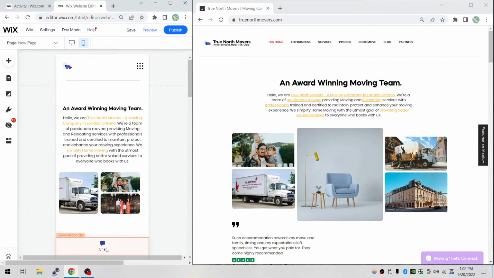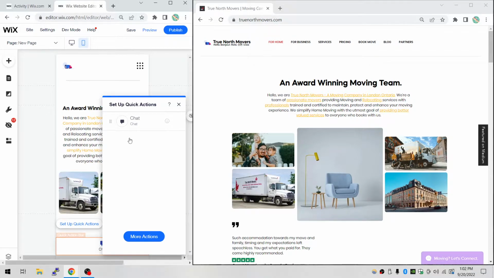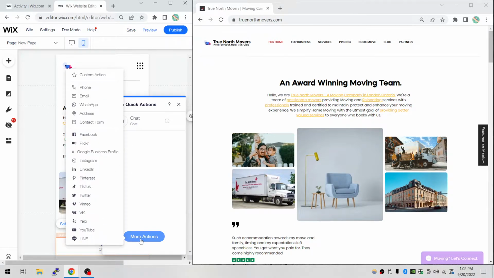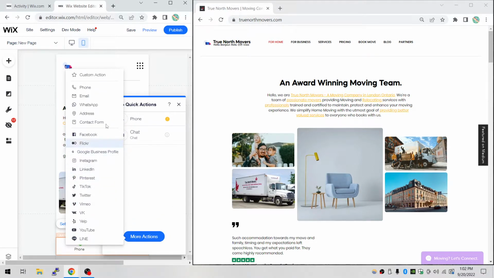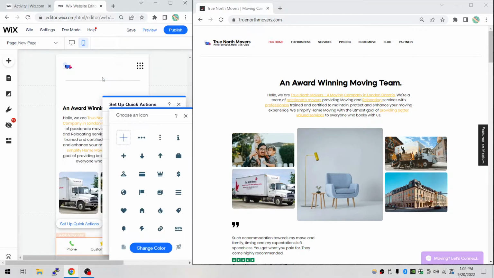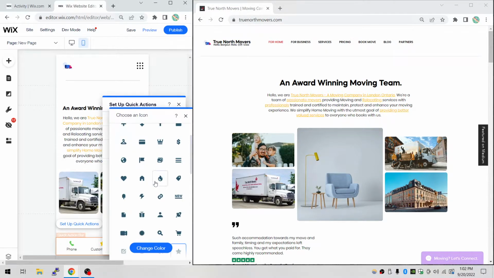One of the things we can do is on the bottom here, the chat, we're going to click on set up quick actions. And what I'm going to do is set up more actions by adding a phone icon. And then I'm also going to add maybe a booking, because you know they take phone calls and they take bookings.